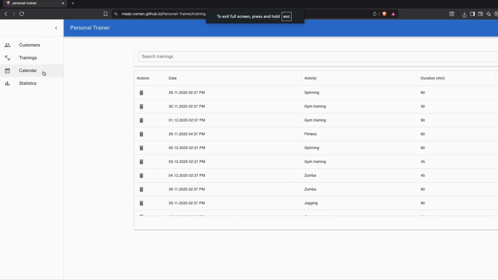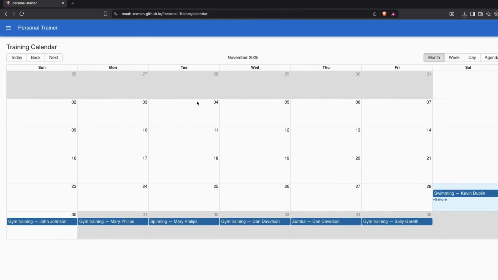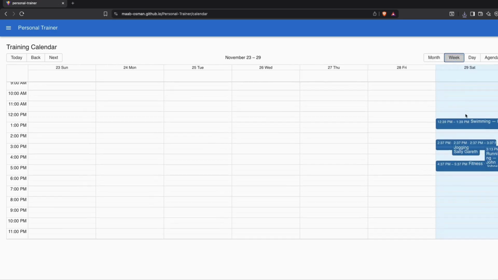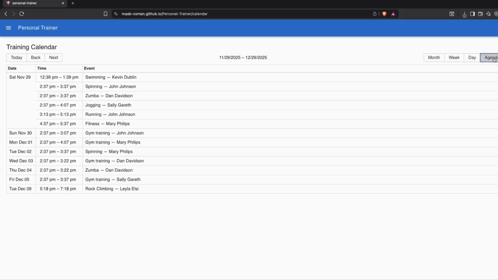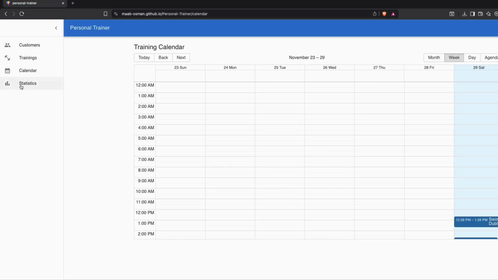Right, the next thing that we can find from the sidebar is the calendar. And the calendars have the monthly, weekly. You can scroll down and you can have the day as well. And of course, one of the most important things is the agenda. Then we can move on to the final page, which is the statistics.